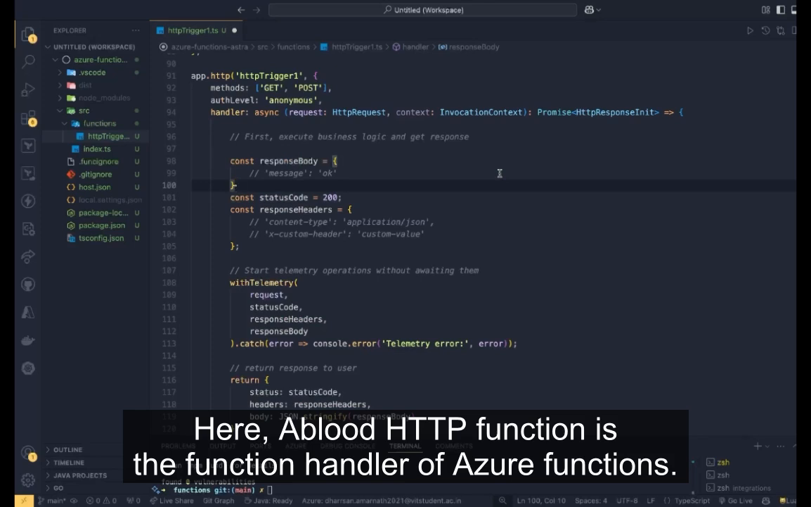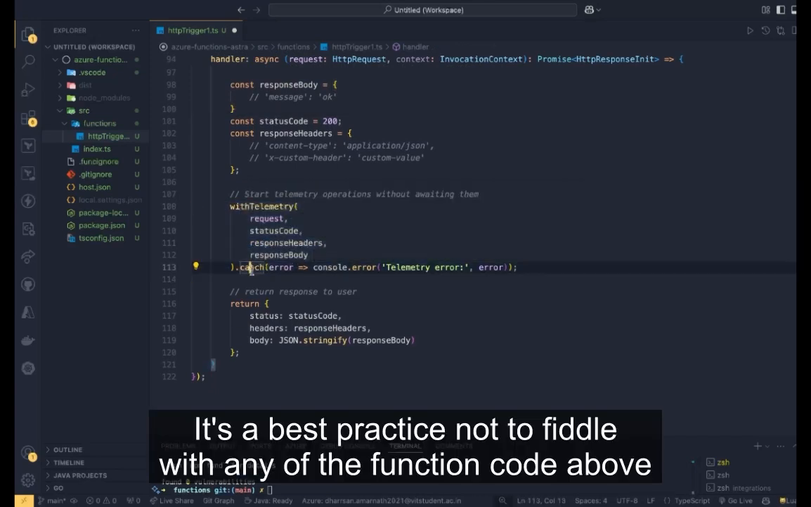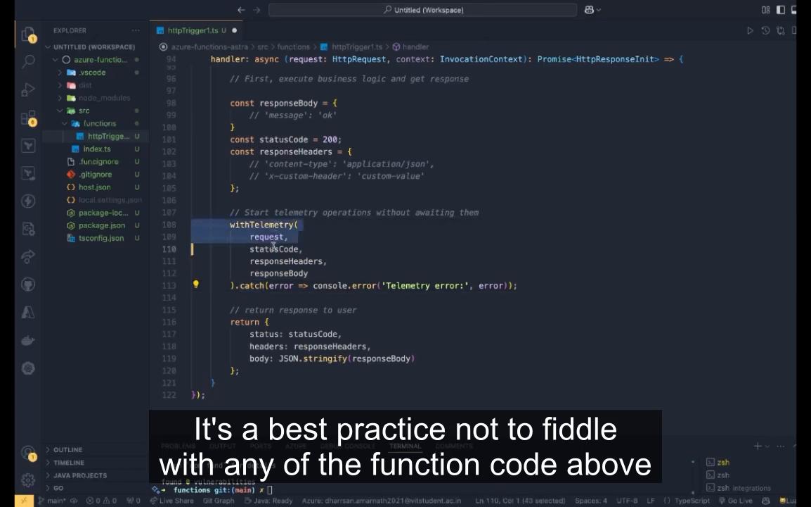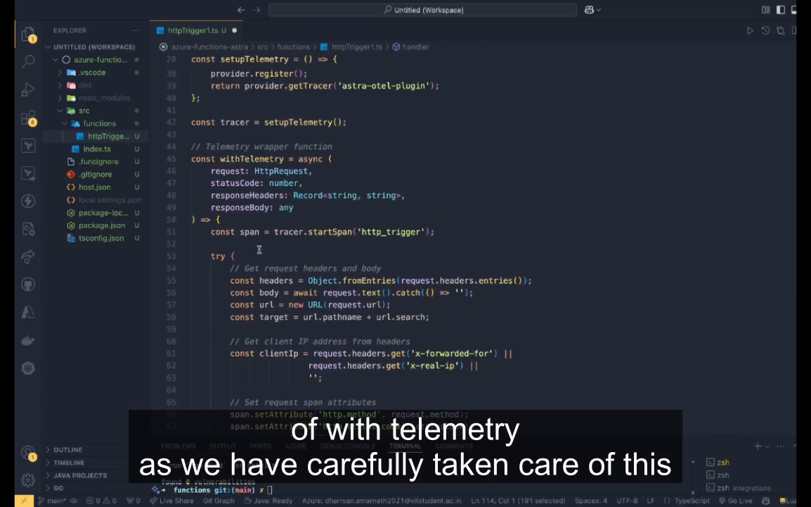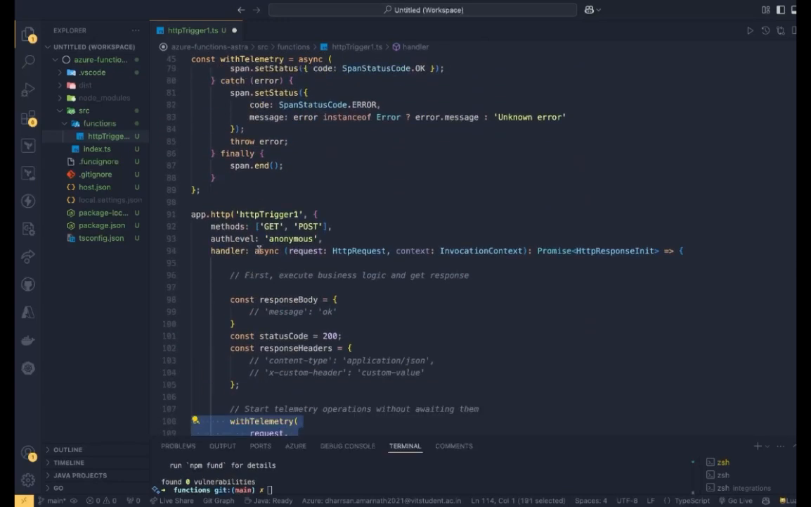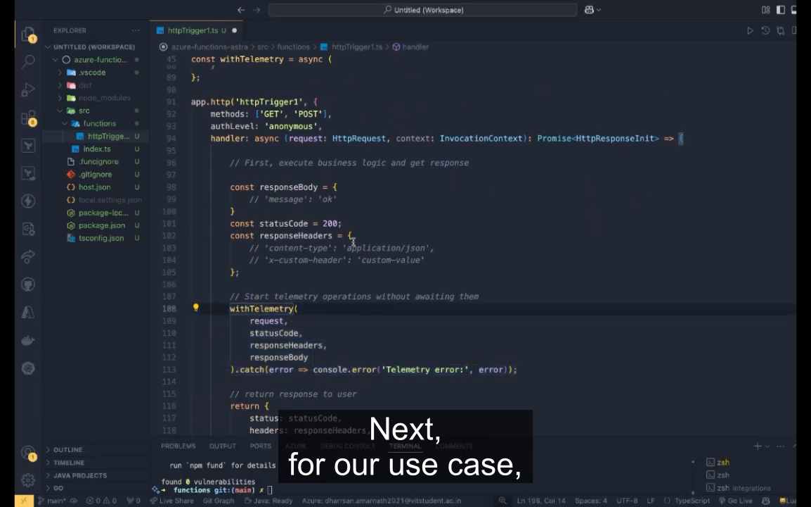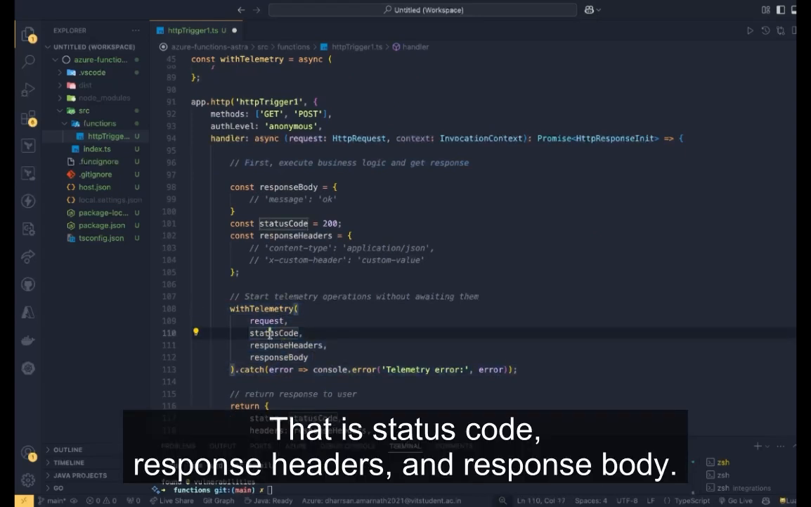Let's go down. Here, app.http is the function handler of Azure Functions. The withTelemetry function takes care of the instrumentation. It's a best practice not to fiddle with any of the function code above or withTelemetry, as we have carefully taken care of the code that is required for our integration to take place. Next, for your use case, execute the business logic here before withTelemetry and pass these three things without fail: status code, response headers and response body.